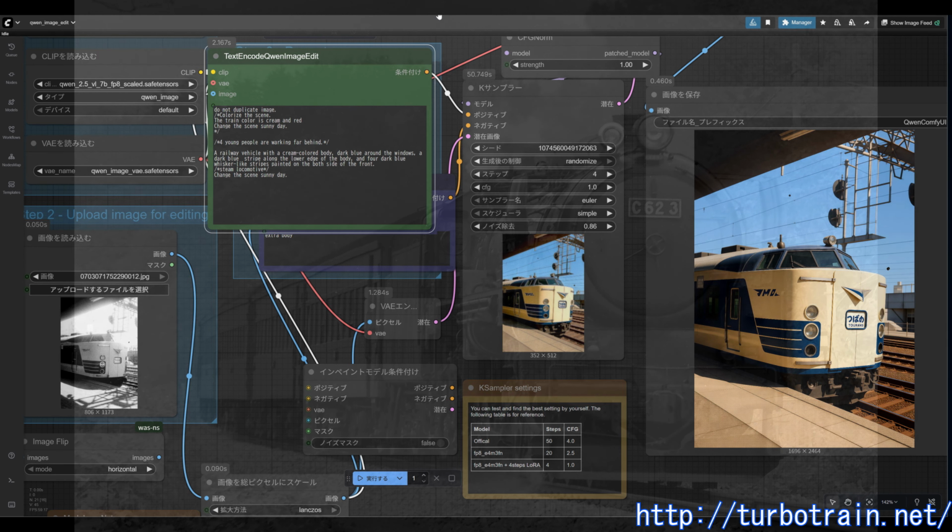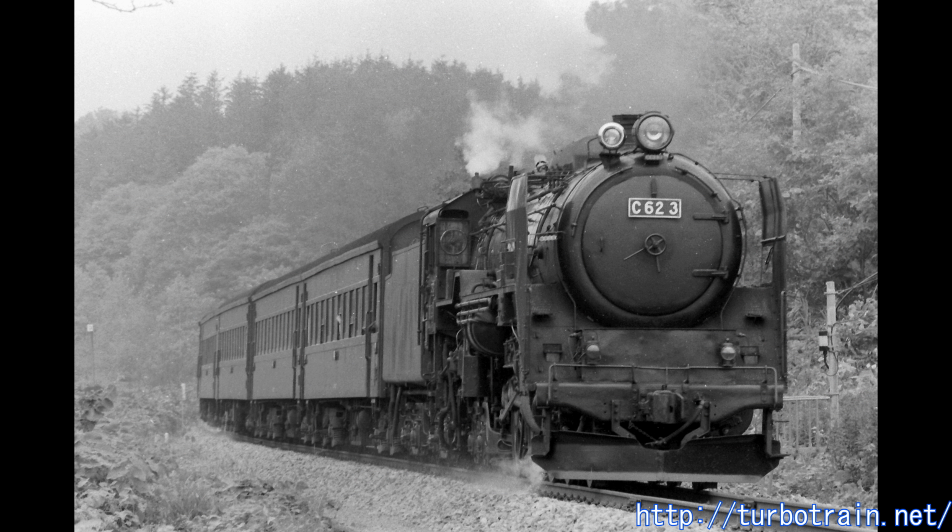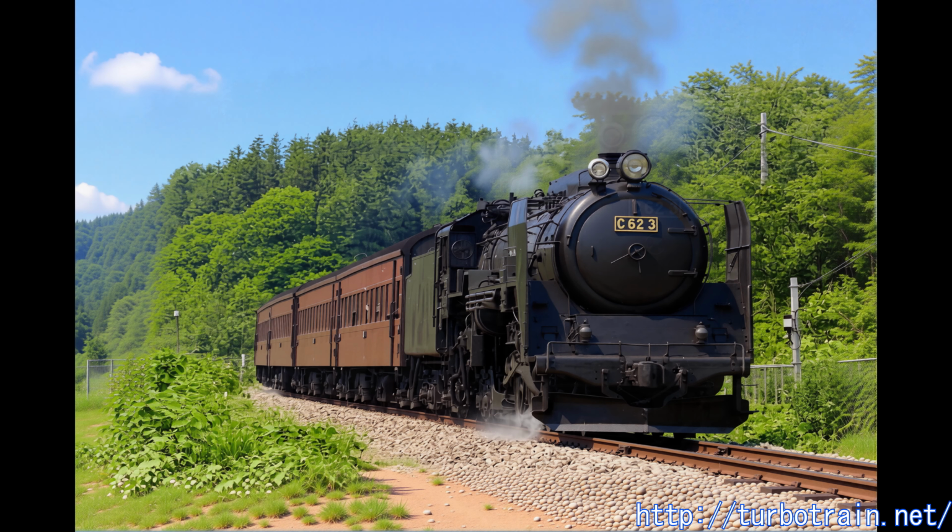Let's start with a few old steam locomotive photos. While adding color, we'll also upscale them to near 4K resolution. AI upscaling tends to introduce hallucinations, but we decided to give it a try anyway. The prompts are simple, just steam locomotive and sunny weather in English. We didn't include any specific instructions about color or background.